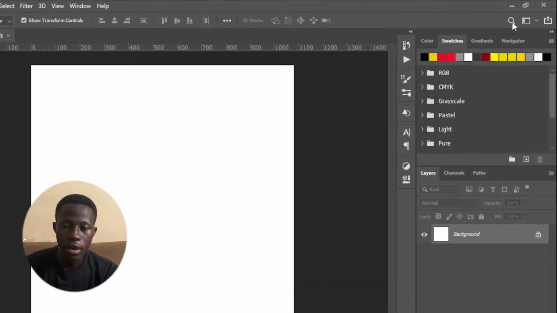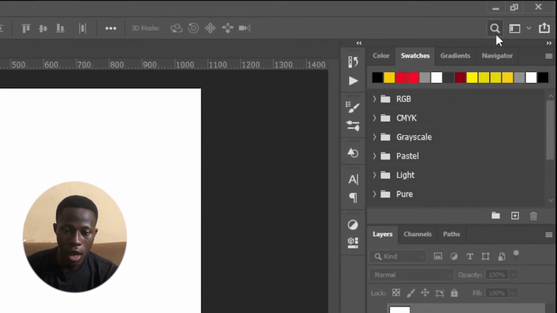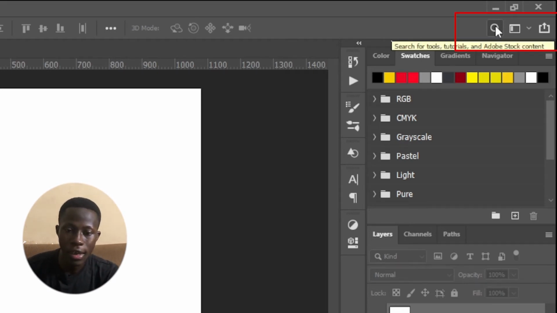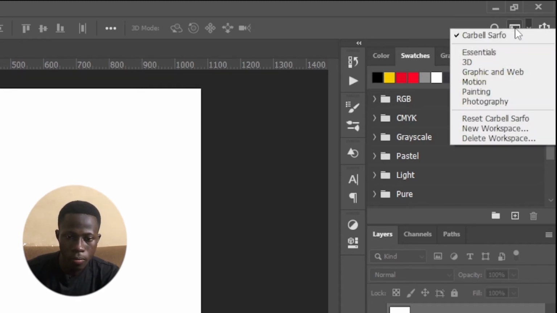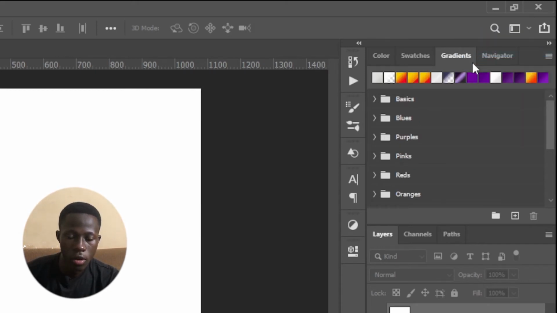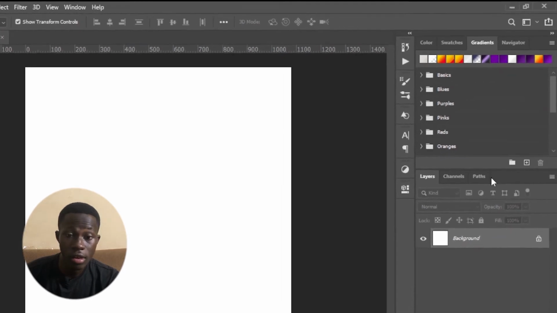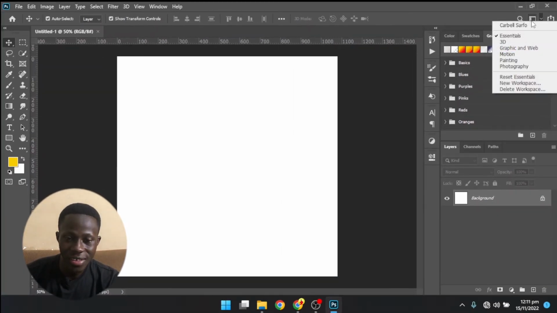Yeah, I mean the top right corner here. As you can see, we have the magnifier icon here, but you also have a workspace icon looking like this, and the one to the right here. If you click on it, you can see the various workspaces. Let's click on Essentials, like so, and yeah, things have changed, but they haven't changed. I'll click on it again, and then let's click on Reset Essentials.